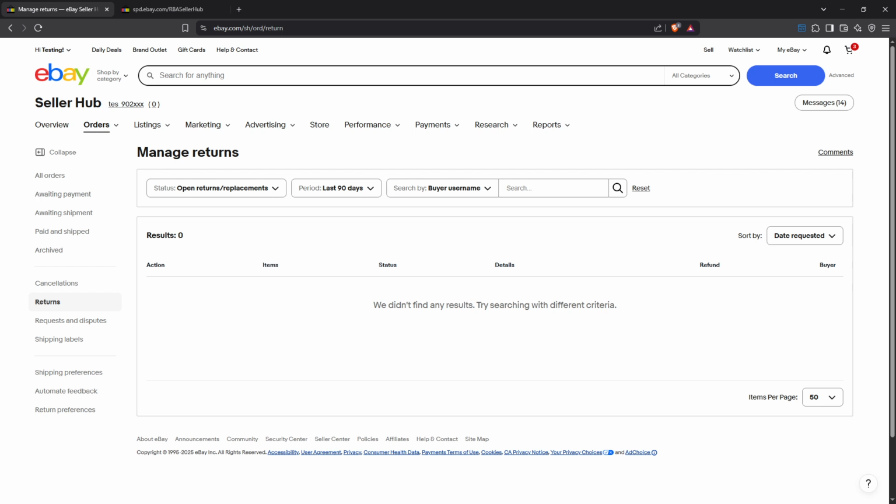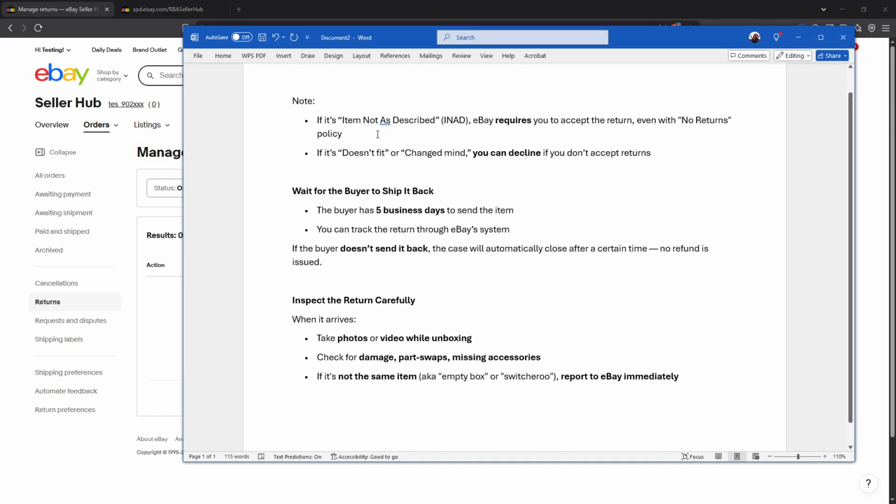how to proceed. Now, if the return reason is marked as item not as described, commonly known as INAD, be aware that eBay requires you to accept the return, even if your store policy is marked as no returns. It's a measure eBay uses to protect buyers, but understanding this policy can help you manage seller obligations more effectively.